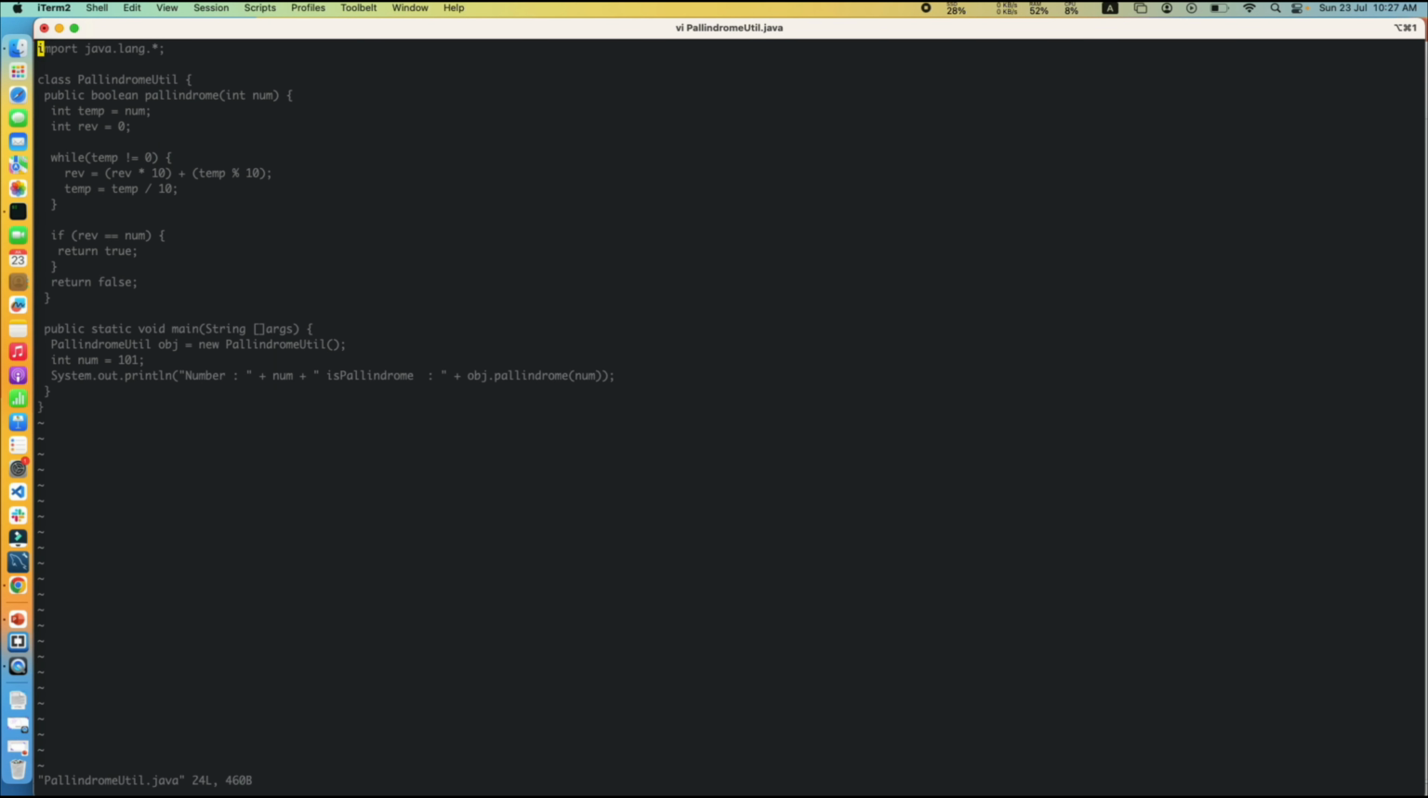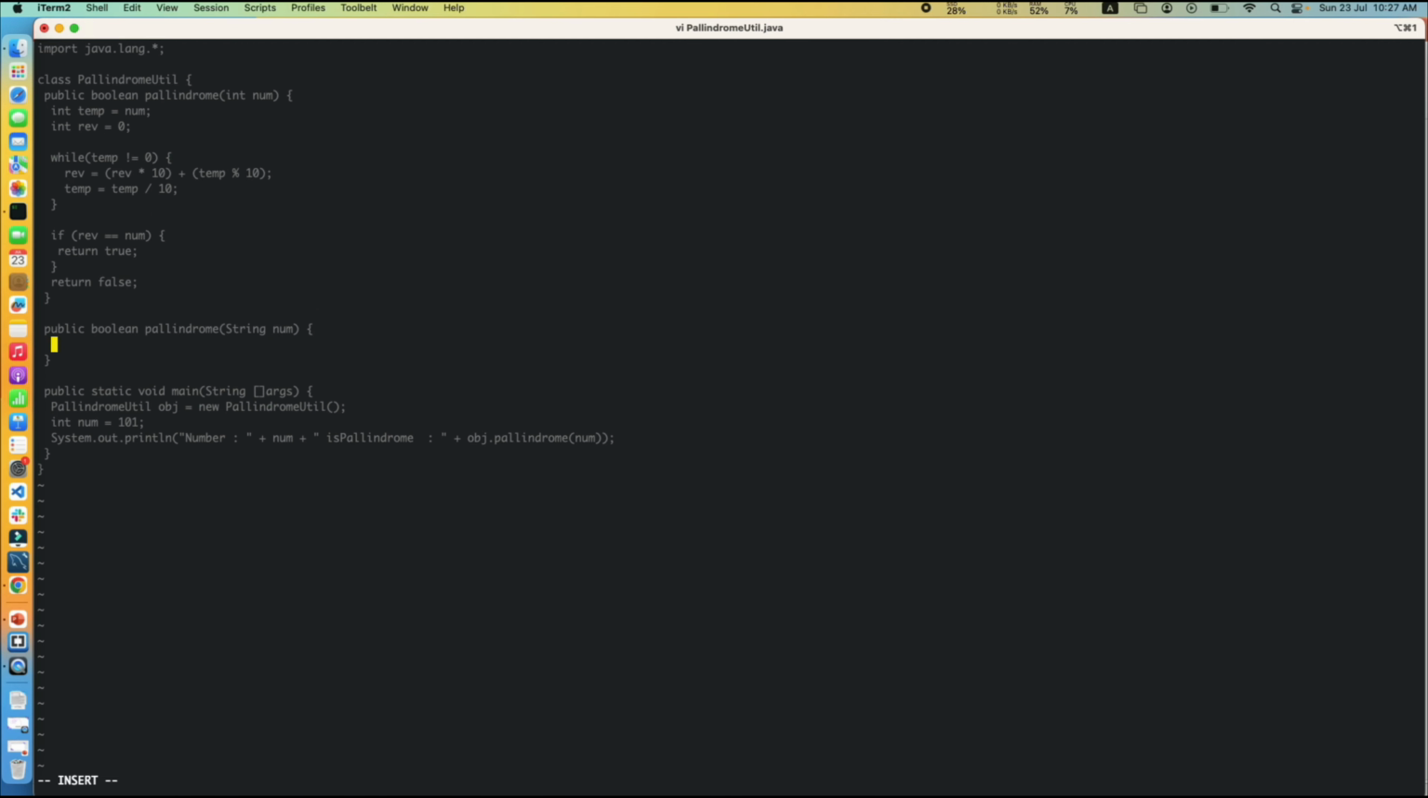The other approach we talked about. So let's start writing. Public boolean palindrome, string num. Next thing is, whatever string that we got, we have to reverse it. So for that I have to use StringBuilder. Let's say reversed string equals new StringBuilder. First we have to pass in the original string.